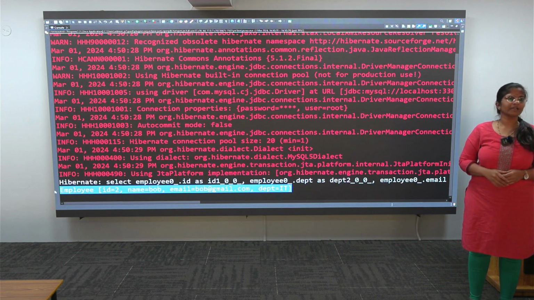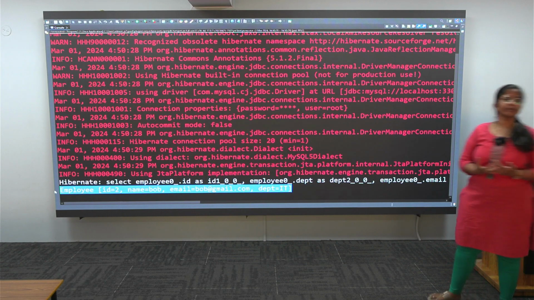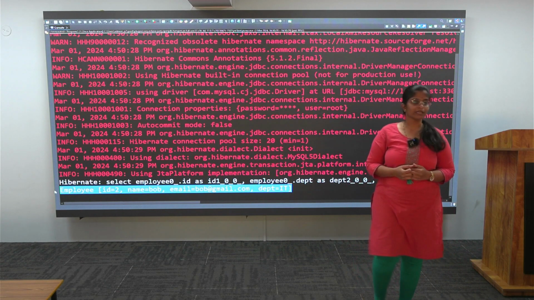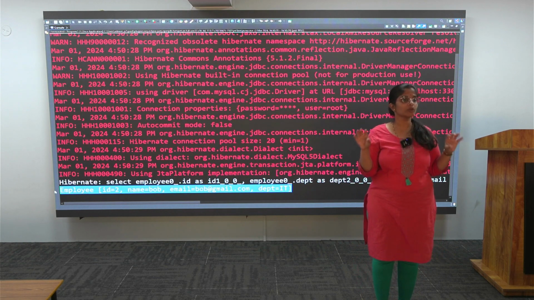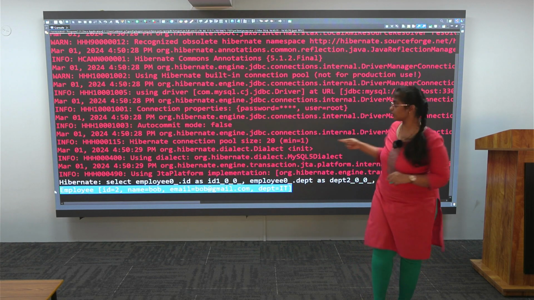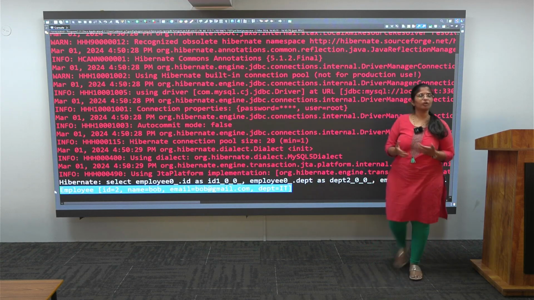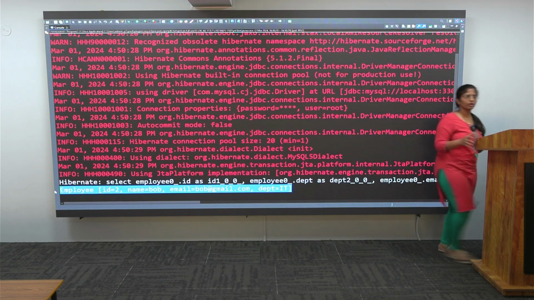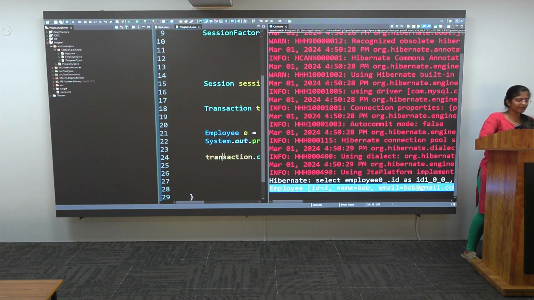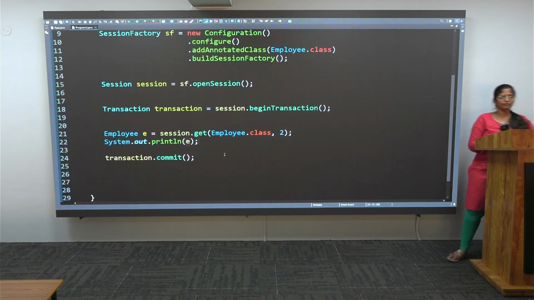In one of the classes I told you, whenever you override the toString method, if you create an object of any particular class, in the same format you have written inside your toString method, you will get the output also. That is why you are getting it in this particular format. If you want, you can change the format also. So now this is about getting one record from your database.